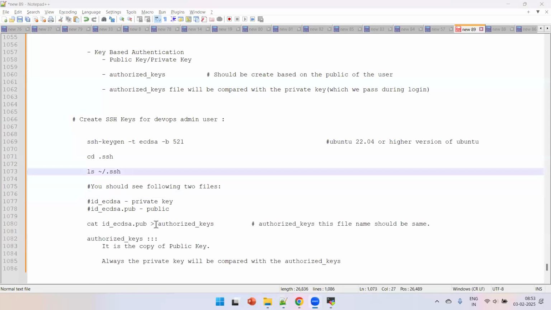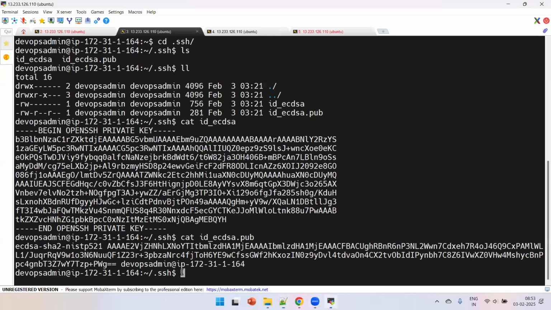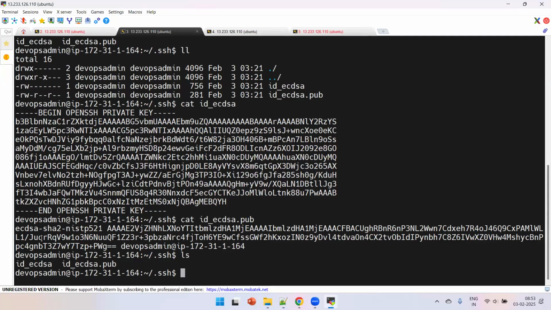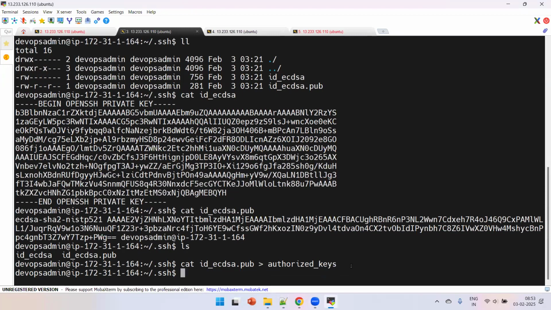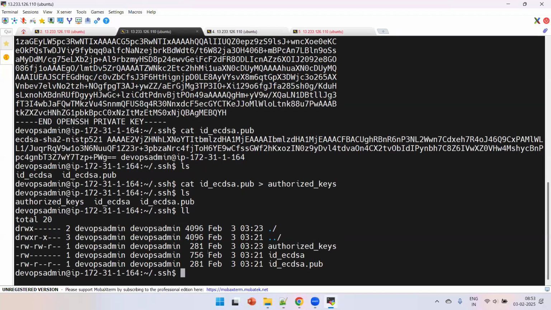So how to create the authorized key? It's very simple. It is just a copy of the public key. So using the cat command, you can print the value and copy that file into this one. As of now, there are two files. I want to create one more file called authorized_keys, which is nothing but a copy of my public key. See here. So this authorized keys file is created now.